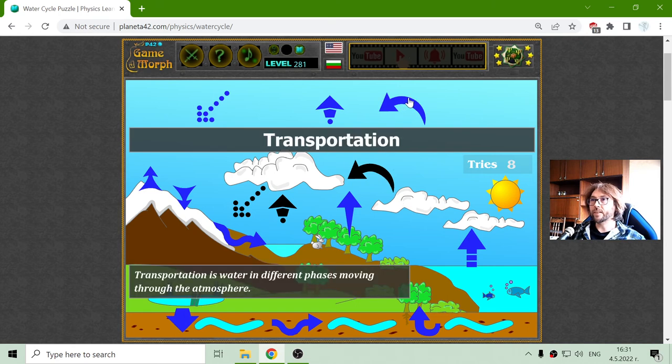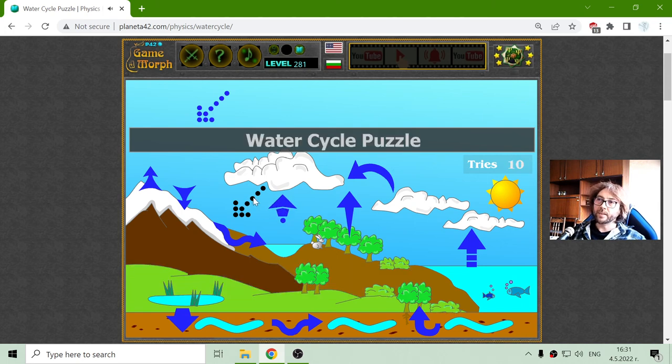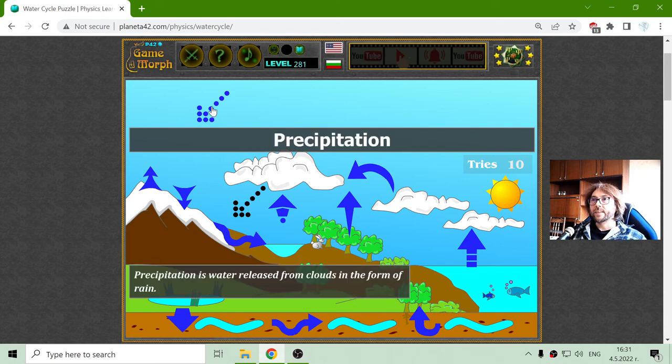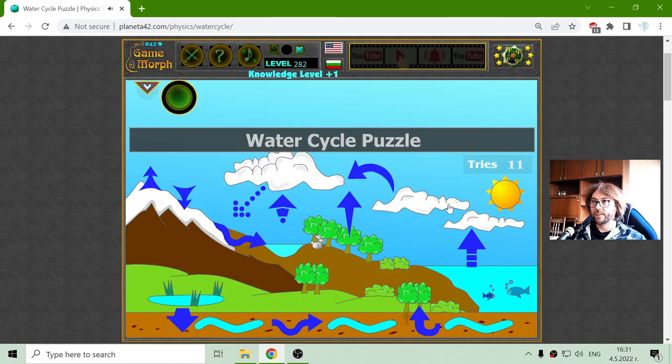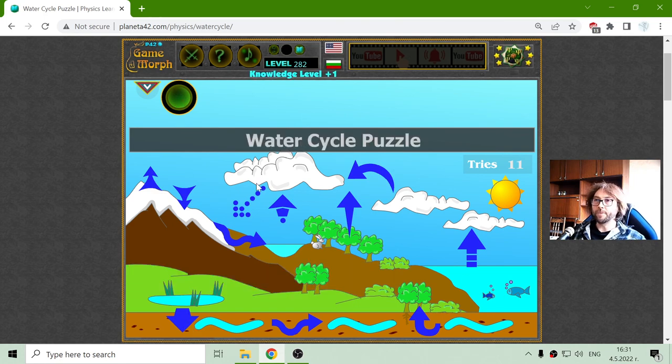Now, let's see the transportation. Transportation is water in different phases moving through the atmosphere. And then, it will need a little condensation. Condensation is the process by which water vapor in the air is changed into liquid water, and when it is liquid water, by precipitation, which is the rain, it is going back down to the ground, in the rivers, and again down, up, down, up, and so on.